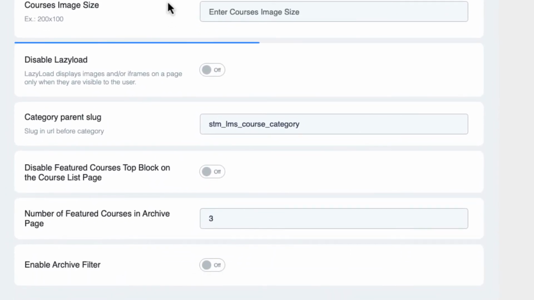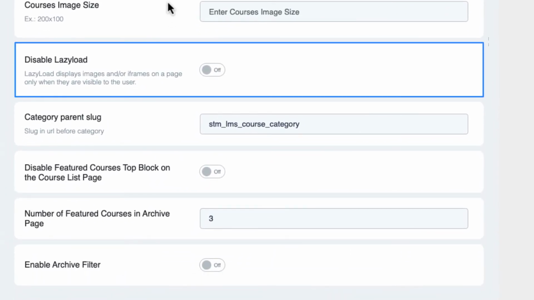The next option, disable lazy load. Lazy loading is a technology for rendering content when the user needs it. This saves a lot of system resources. For example, when visiting a page with courses which consist of a list of the same courses, obviously, we don't need course images that are currently off screen until the user navigates to them. Lazy loading works in MasterStudy LMS by default, but you can disable it using this option.